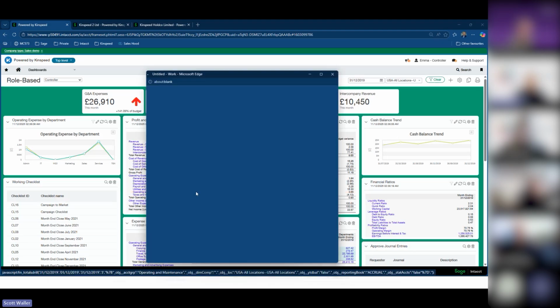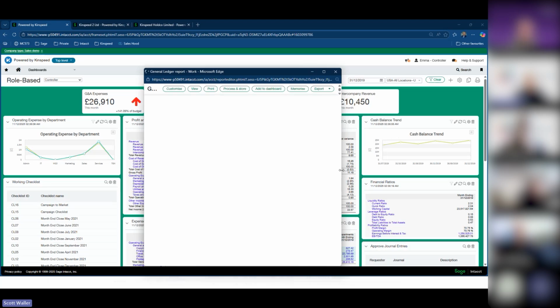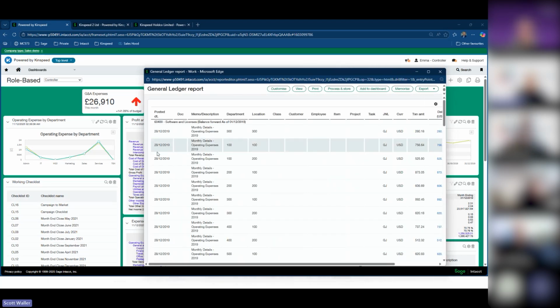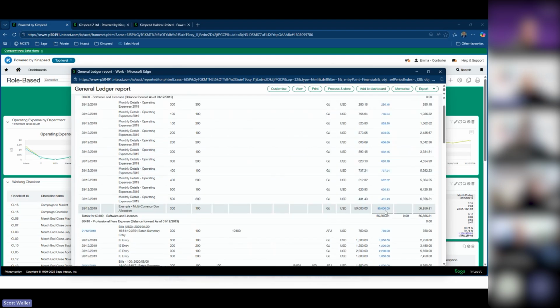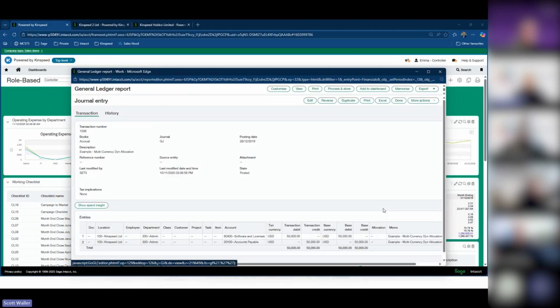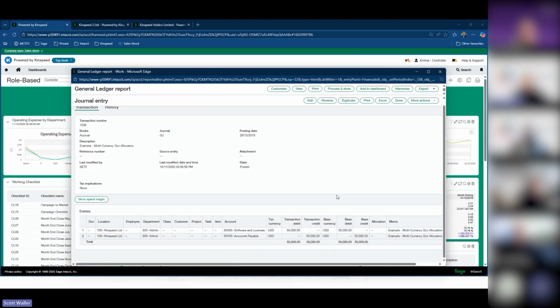But with Intacct, as I've proven once already before, it's hyperlinked. So why am I over budget? I'll go in and have a look in my general ledger report, and spot a transaction in there for £50,000. Why have we got a £50,000 spend in operating and maintenance expenses? Hit that again, and somebody's coded software and licensing to operating and maintenance expenses. So again, within one simple dashboard, we've answered a question in 2 or 3 clicks.